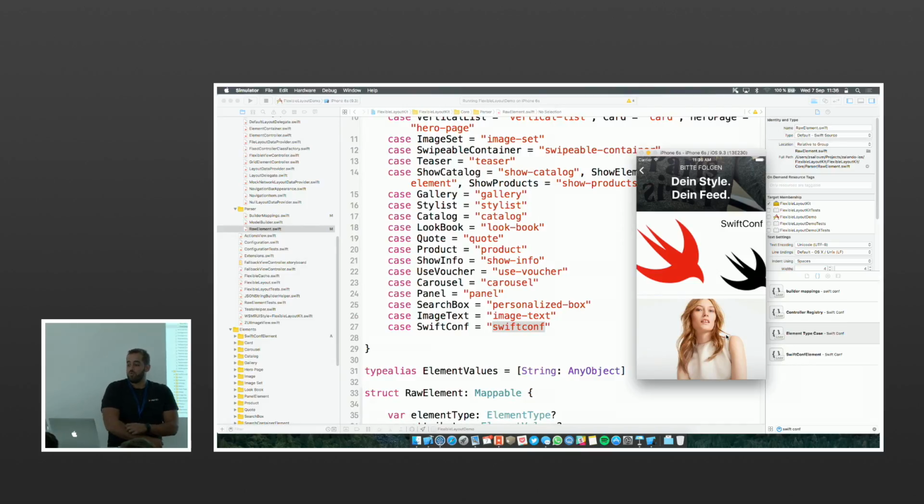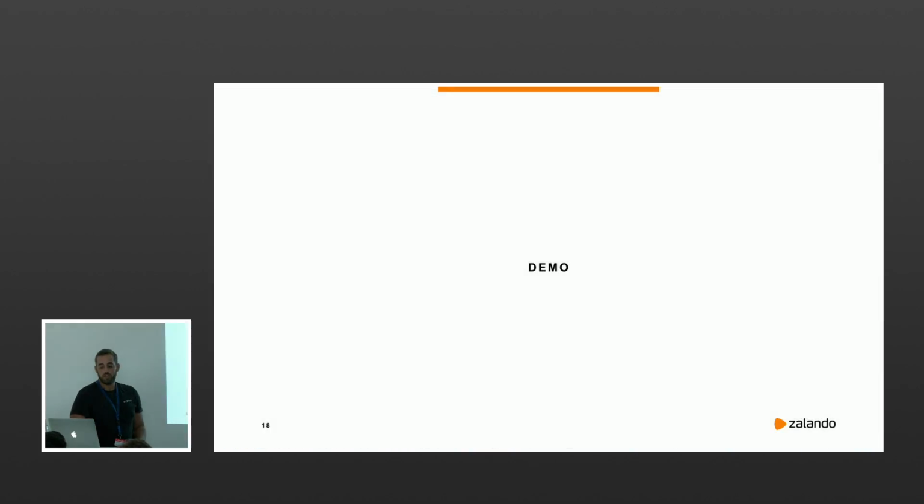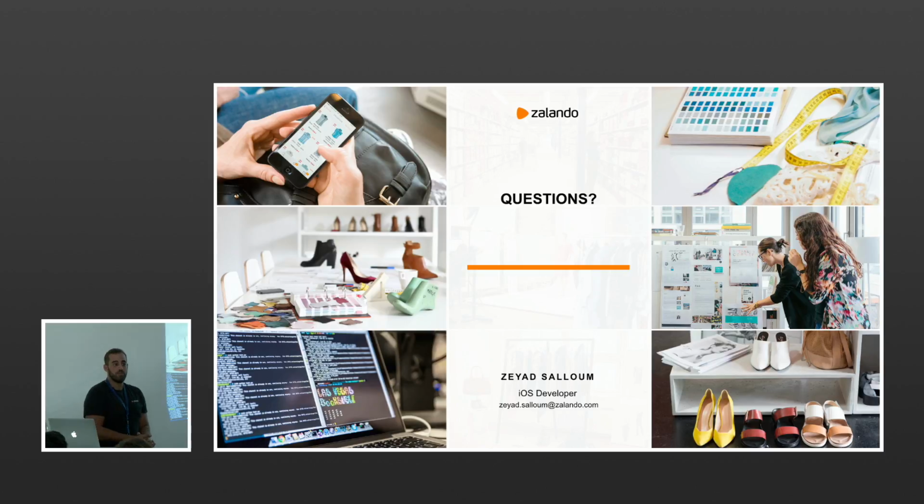We've been using the flexible layout kit in production ever since last December. The plan is to eventually open source this, because a lot of content apps have the same issue. They want to be more flexible. So eventually we should open source it. It's just taking us longer than we thought it would. Yeah, and that's it. I'm happy to answer any of your questions.